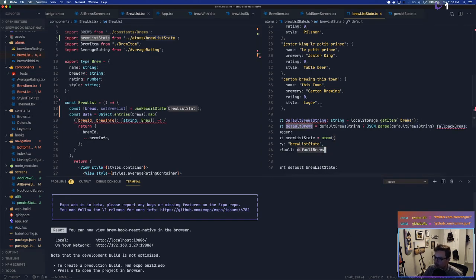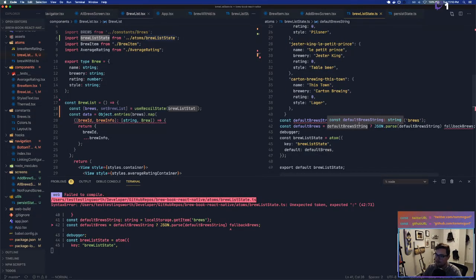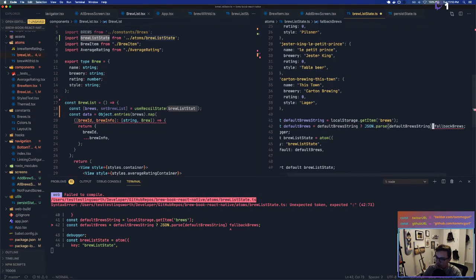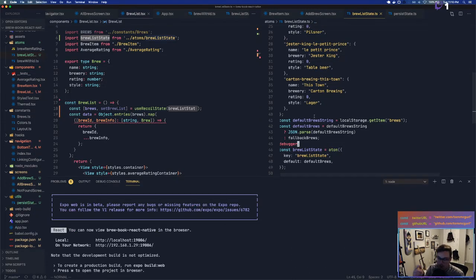And here what this is saying is, again, string or null is not assignable to type string. It's going to have inference, so we can get rid of this. And here we just need one of these. And there we go. So again, what we're doing here is we're getting the brews from local storage. If that string is there, so if there is something, it's not just an empty string, we'll parse it. Otherwise, we'll go with fallback brews.